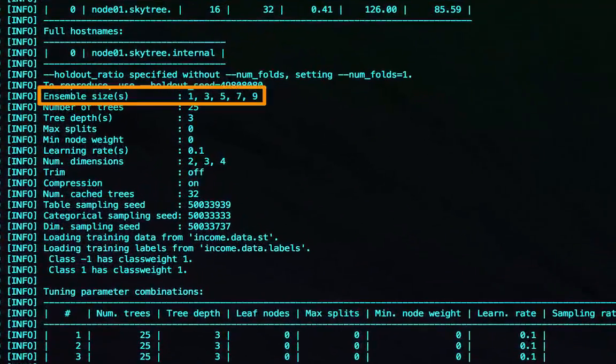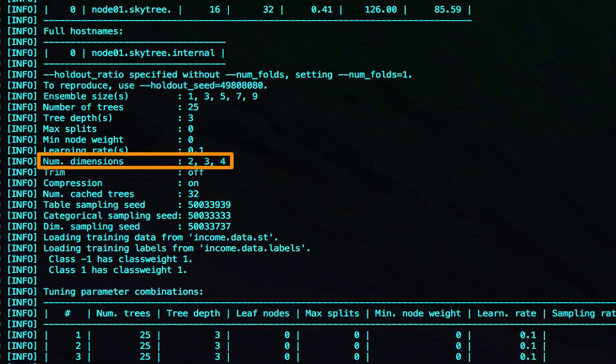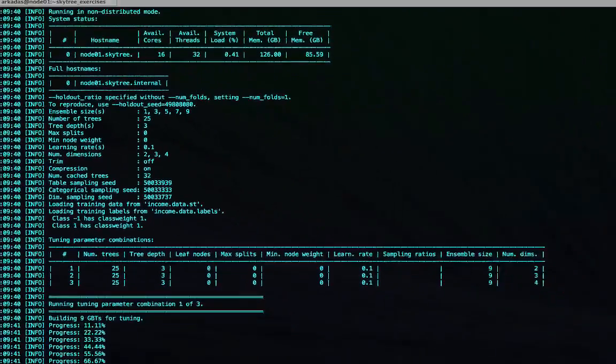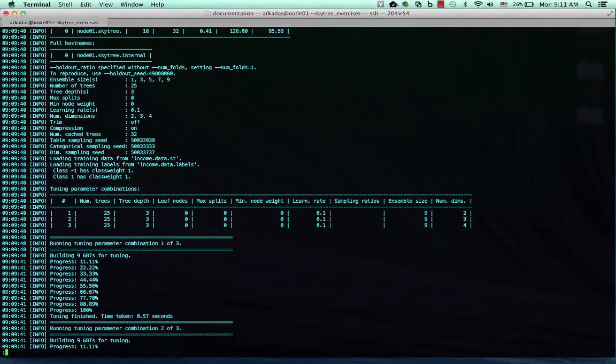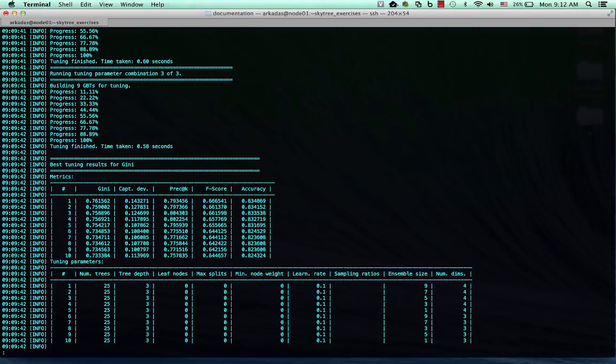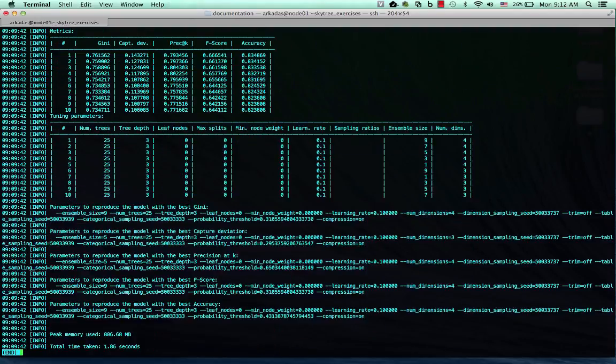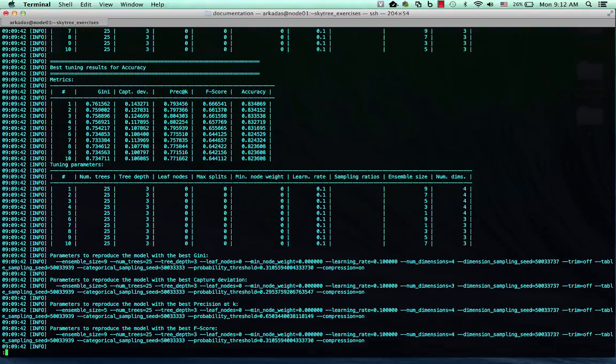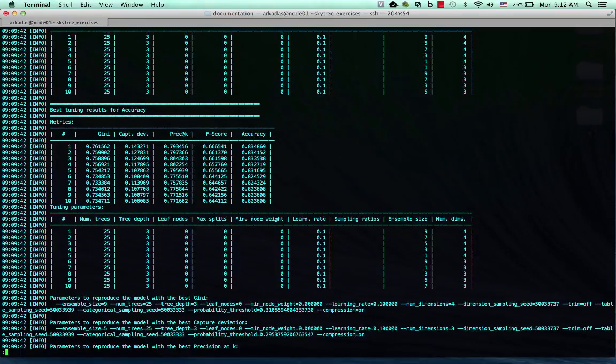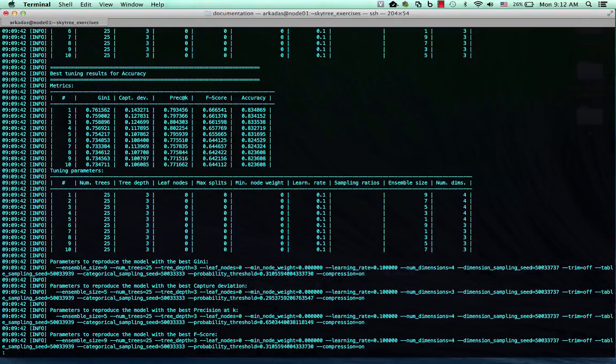So near the beginning of the run, we see that the ensemble size option shows the values that we had picked, 1, 3, 5, 7, and 9. And we also see the number of dimensions that we had picked, 2, 3, and 4. And as we scroll down, we see the results for various different measures of accuracy.